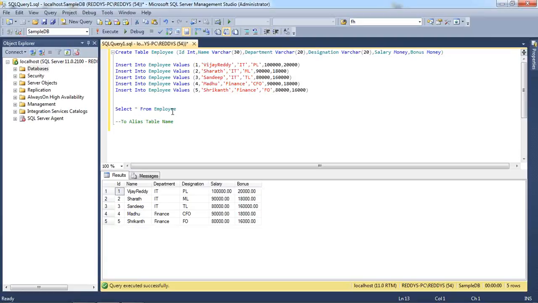So this aliasing, when we're discussing joins, you'll get a clear picture about why we need to alias the table, why we need to give another name within the execution. As of now, just see how to alias the table. Select star from employee. I'm aliasing this one as E. Within that execution, I alias the table name as E.